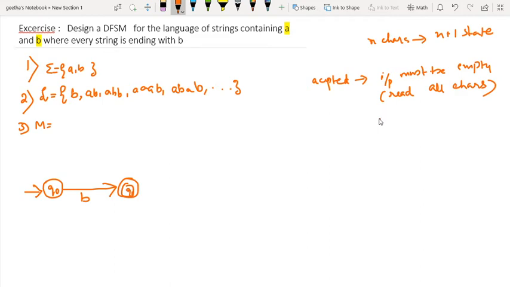Second, you have to reach up. Finally, after reading the last character, you should reach the accepting state. If you are dropping at a state other than the accepting state, that means that particular string is rejected. Okay, so now let's complete this.